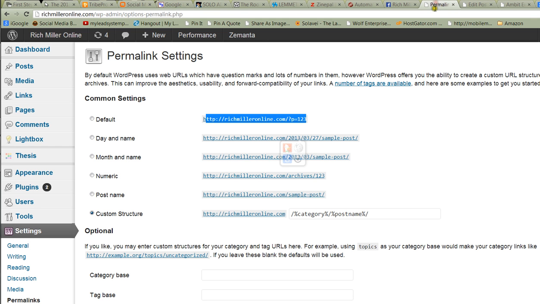Okay, so let me go in here and show you in WordPress what a permalink setting is when you first set up your blog. It's set at this default, and you see how this is set up with my domain name /page equals 123. Well, Google's going to look at that and go, all right, richmilleronline.com, that's it. There's nothing there. So your first exposure of your URL doesn't contain your keyword.